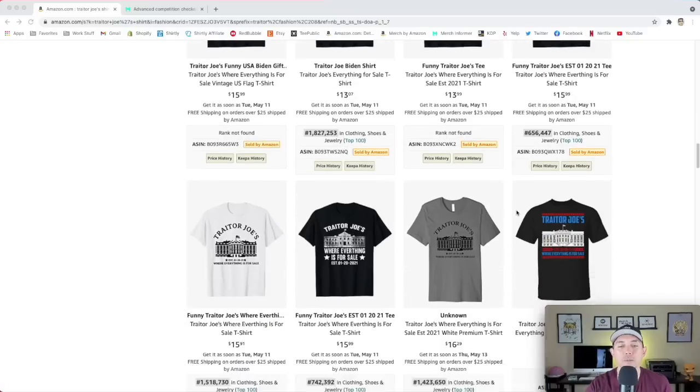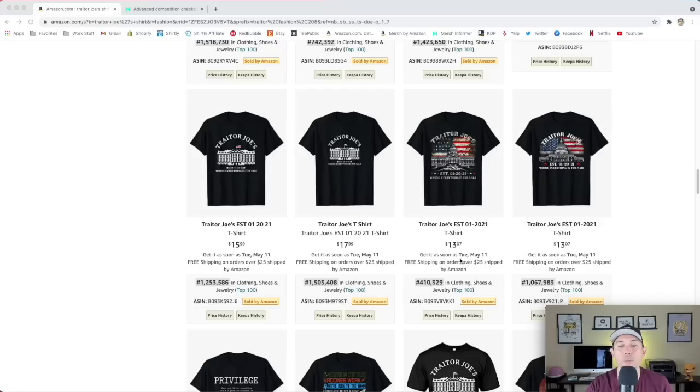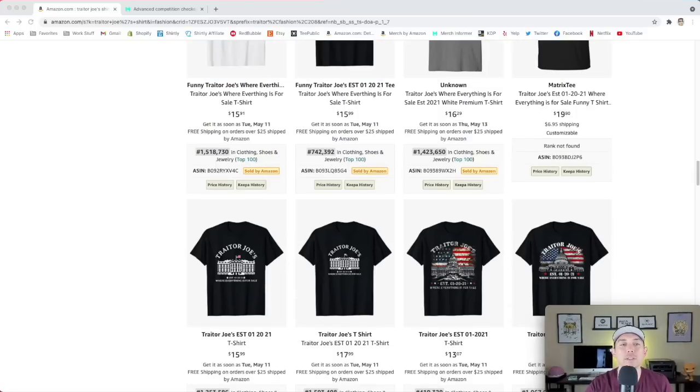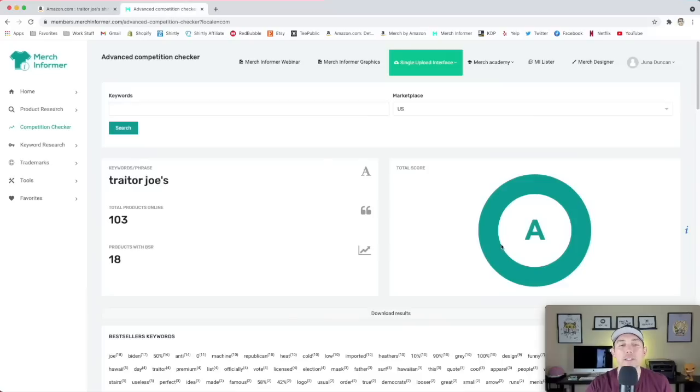Let's see, I saw some other ones here. Low BSRs, that looks different, right? So make sure that yours looks different and stands out from the rest of these. Don't copy these exactly. Let's do Merch Informer. It's getting an A, so you know it's good. If you don't have Merch Informer, I have a link in the description to Merch Informer. This is where you can check competition, see if it's okay to do, check trademarks, and find some ideas here too. So with graphics and everything, such a great program.